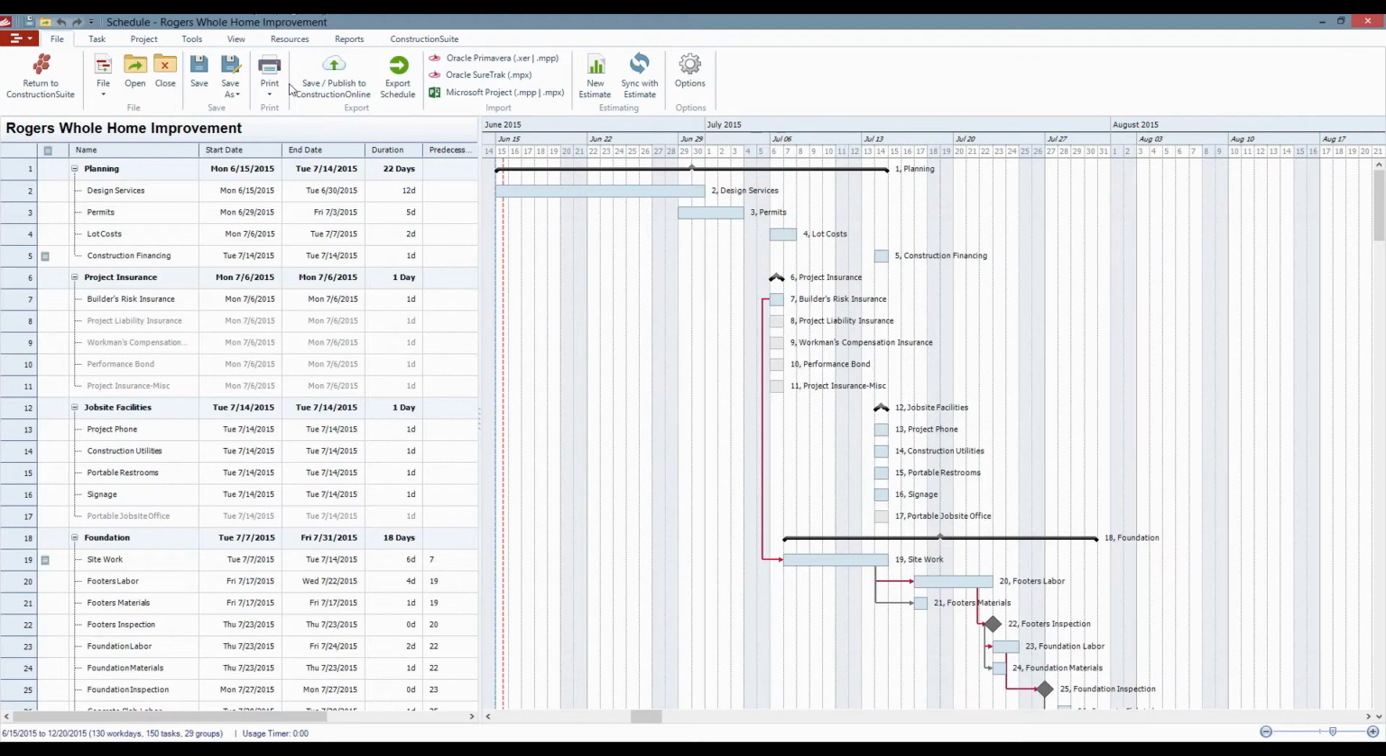If we then wanted to go in and print this schedule, perhaps get a paper copy that we're going to hang on the job site, we don't have to worry about it showing all that extra information.